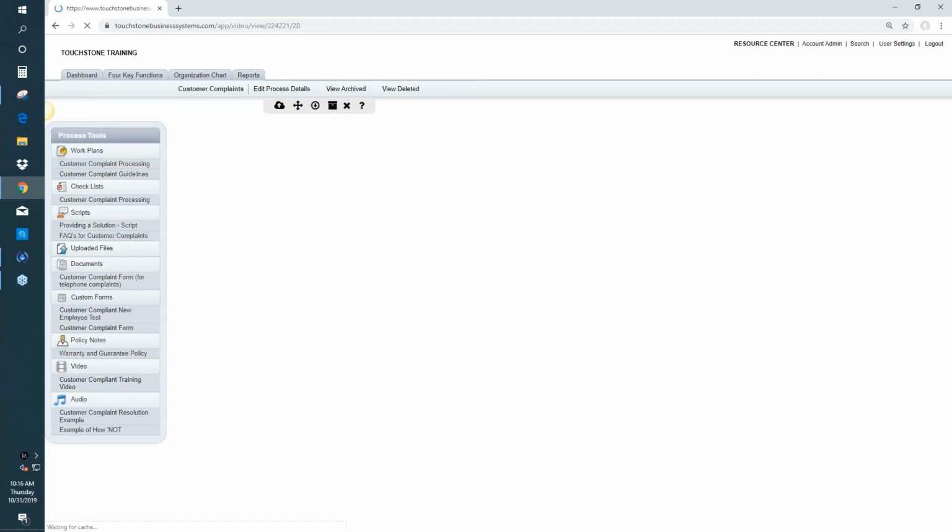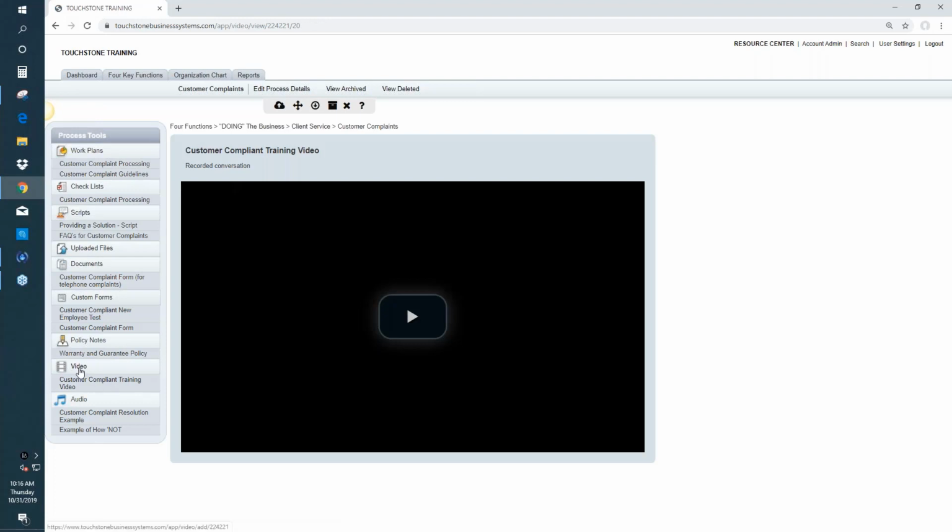And then at the bottom here, we have the video upload tool and audio. So if the process lends itself to a visual interaction, or a recording of a script or how someone's supposed to say something, then you can upload videos and you can upload audio files. And these are generally for training purposes. They just give someone more of an idea of how something should look or how it should sound.